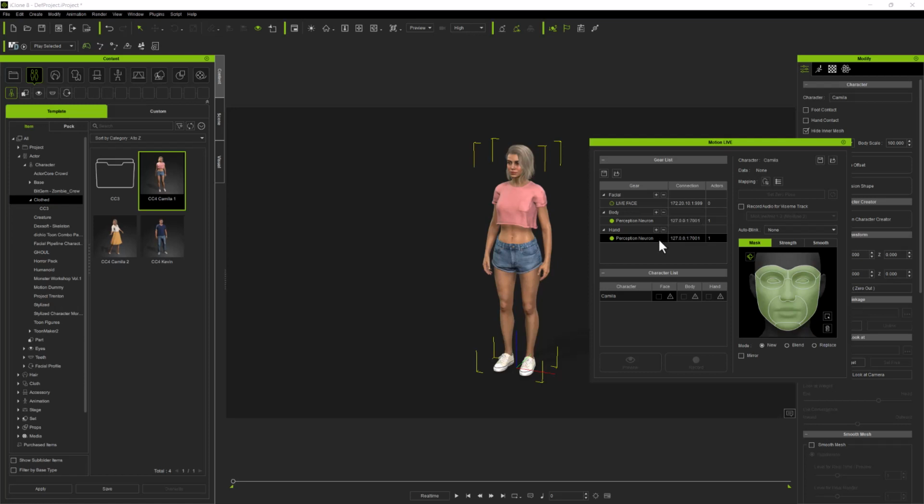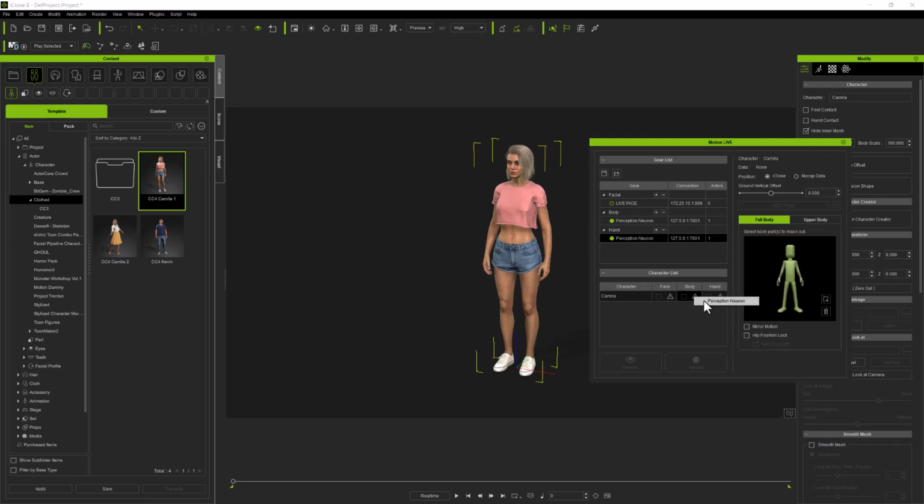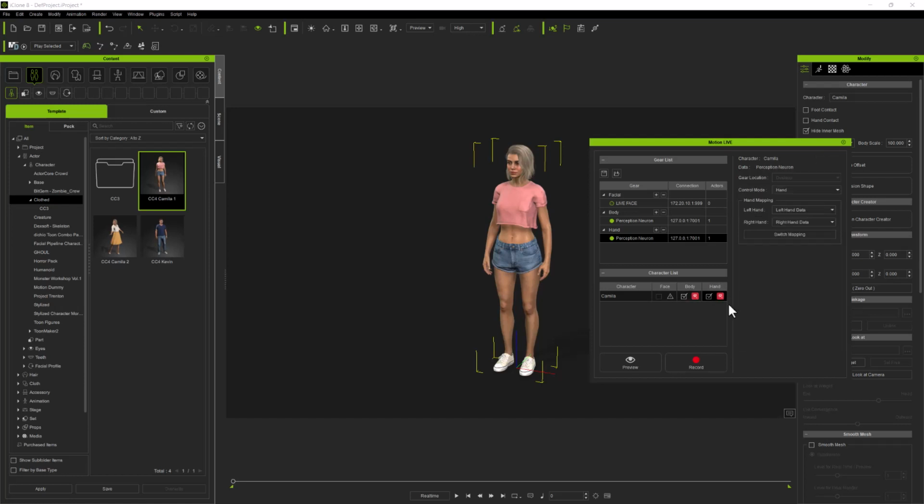We need to assign this data over to a character. We'll go under the Camila section here, under the character list, and we'll assign the body and hands. We'll start with the body. Click on this little button. Assign Perception Neuron data, go to the hand section and assign Perception Neuron data as well.